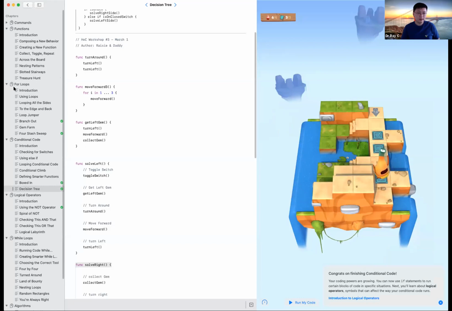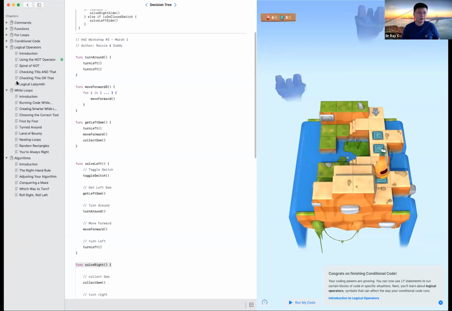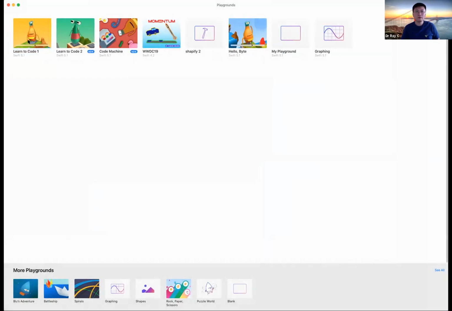And then last Sunday, we solved the 4-stash sweep. Today, we solved this decision tree. And then next Sunday, we are going to solve this logical lab. Okay, this one we are going to do. And then later on, we'll be doing some other while loop and so on. Just keep in mind, we are still working on Learn to Code 1. So there's a Learn to Code 2, and we're going to learn that later on.